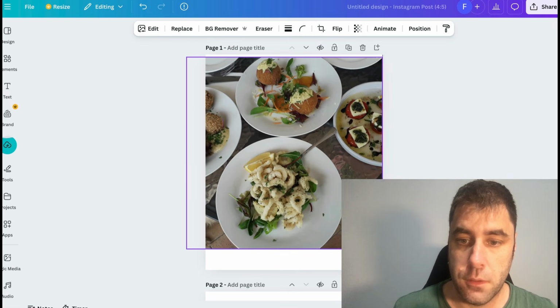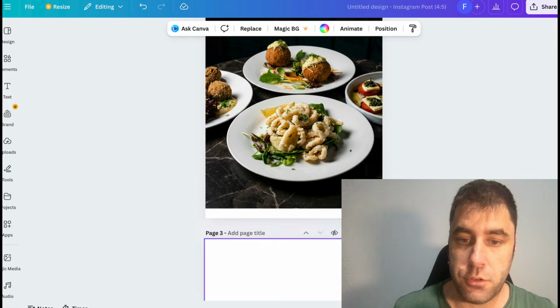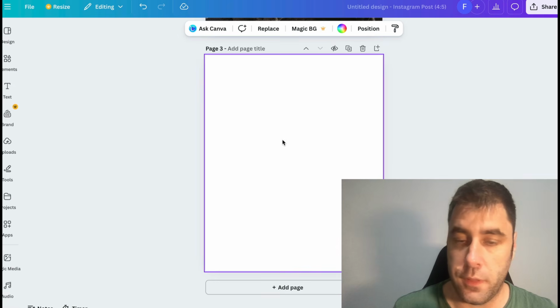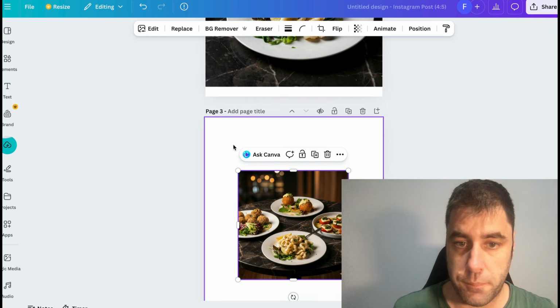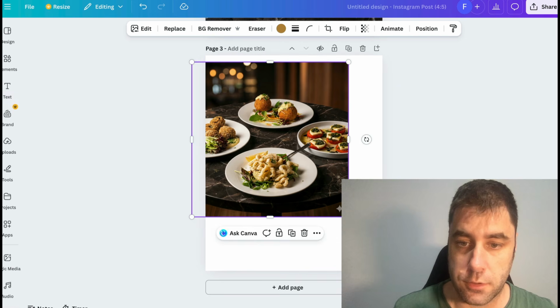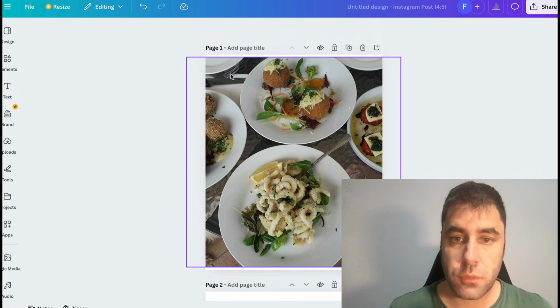Okay, this is the original image, and then you want to do another page, and you want to go ahead and go to downloads, and you want to put in the second image that you did. Is this the right one? Yep. Now, like I said, you need to get the right squares. Okay, that looks pretty good.